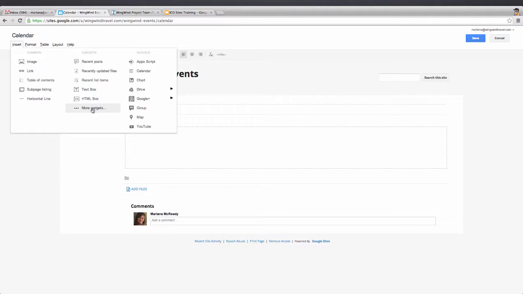Gadgets are basically little tools that you can add that have special functionalities. And there is a public gallery for gadgets that people have created. There might be news gadgets or weather gadgets or things like that. If you remember iGoogle, iGoogle had a gadget-like interface where you could select content pieces and add those in.